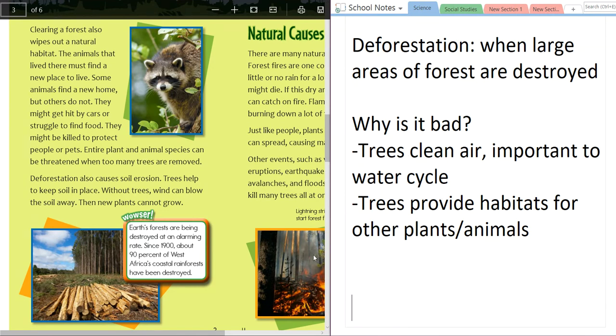Alright. So deforestation also causes soil erosion. That basically means that the trees help keep the soil in place. Without trees, wind can blow the soil away. The new plants cannot grow. So trees keep soil in place, which is important because if we don't have that soil, then nothing else is going to be able to grow there, and it will destroy a large part of the habitat for these animals.